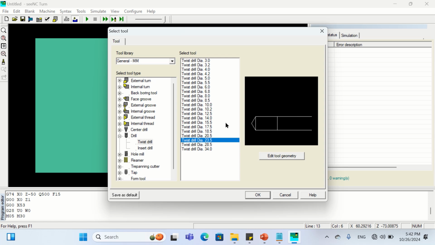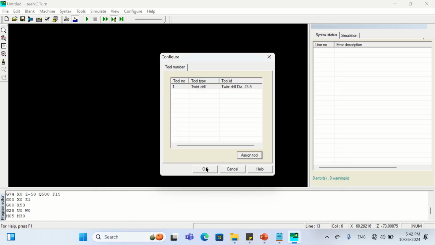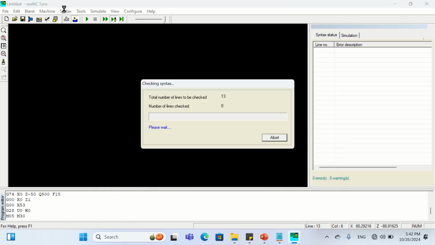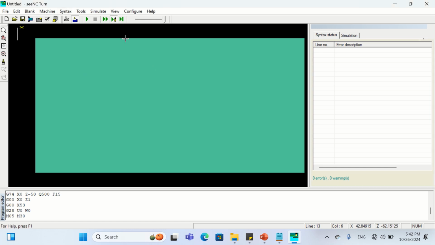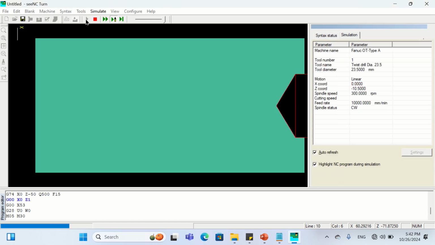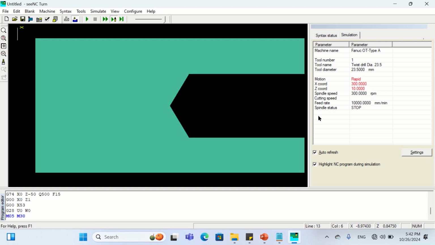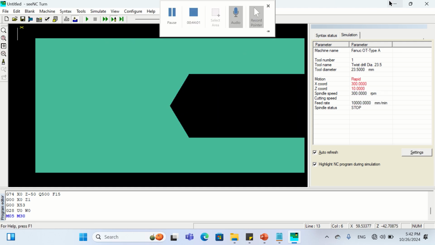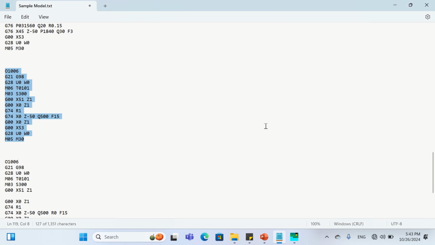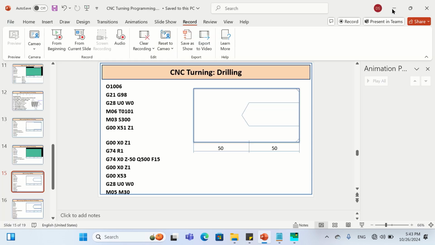I wanted to make a drill. So say OK and say OK, then you go to syntax, and it will show the blank and run the drilling. Now you see it is just performing the drilling operation, and again it is going to its home position, as simple as that.